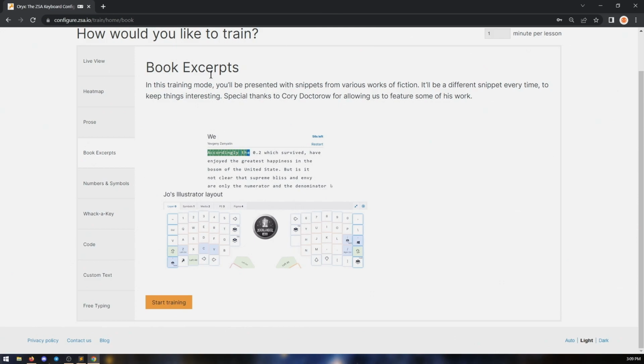Next up is book excerpts, which is pretty similar to the last one, except that it uses a variety of book excerpts from a couple different books, rather than just Alice in Wonderland. I really like the variety of typing styles you get to go through with this, so this is one of my favorites.